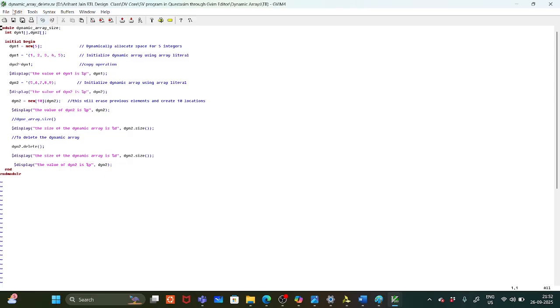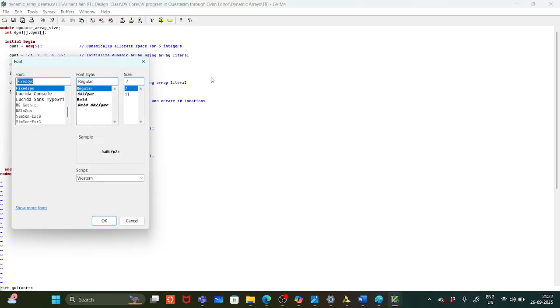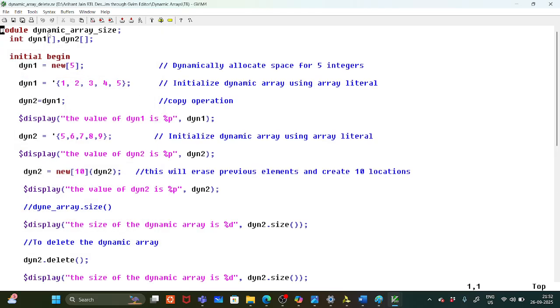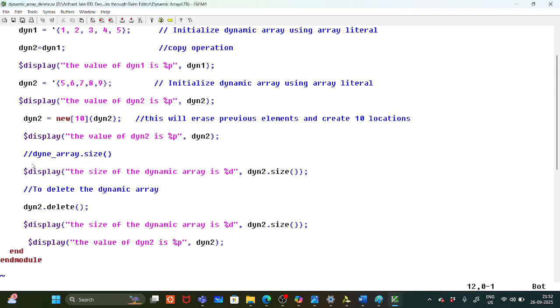So here, array delete means, here I'm initializing two values, dyn1 and dyn2. I'm initializing dyn1 with 1 to 5, and I'm copying these and updating, and dyn2. And I want to display the array size. For this array size, I can use dyn2 dot size of brackets. This is the function. I want to see the function, or array size, how much size is there.